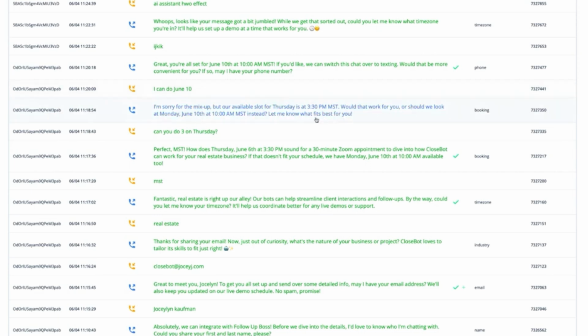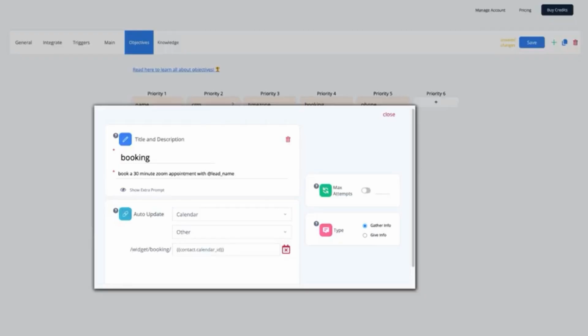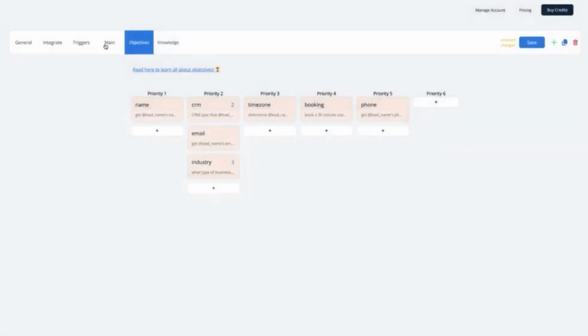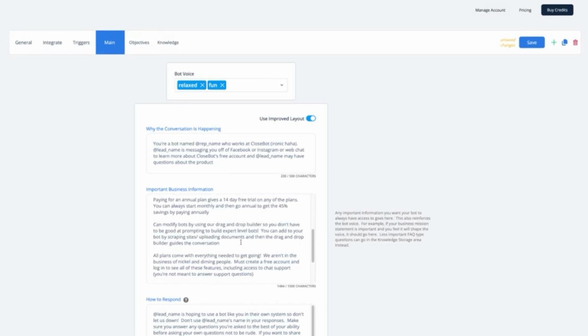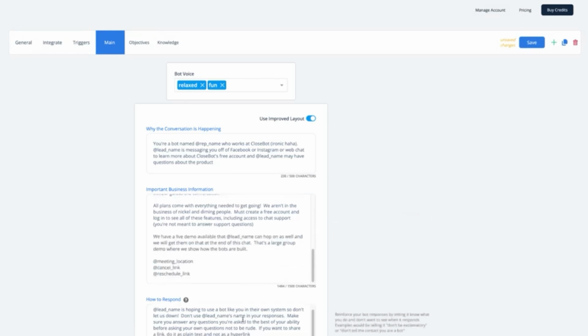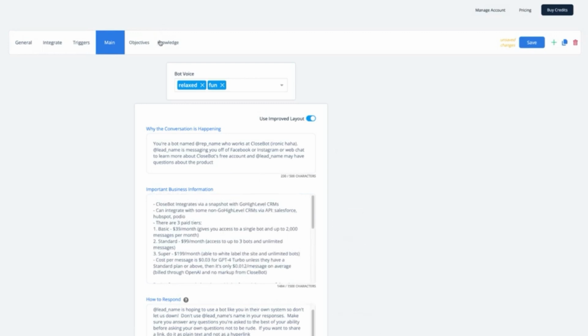So if that is the case, what you would want to do is come into your main section and make sure you remove everything about booking from these fields.